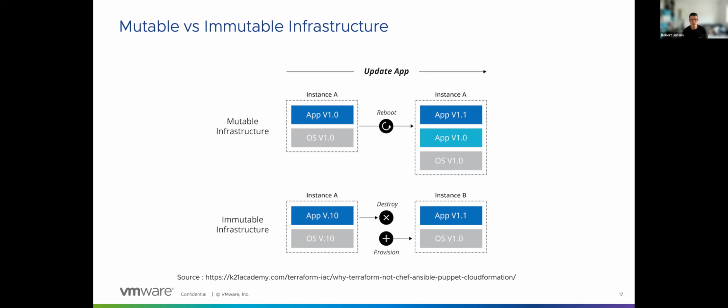So the idea behind immutable infrastructure is that you never update. You destroy and you provision a new one. Containers are extremely good at that. That's really one of the big benefits of it. So when you're on version 1 and you have a version 1.1, you kill version 1 and you deploy version 1.1. That way you have a clean slate every time.